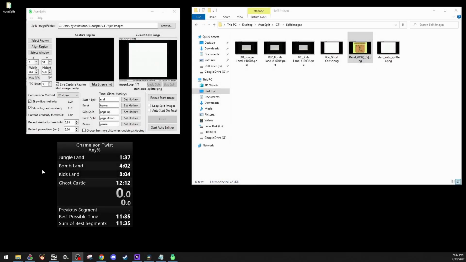So a couple of things that you might run into when you're setting this up are that your splits might not occur when you expect them to. It might just keep going on the previous split. If it's not splitting, you may need to decrease this default similarity threshold, and that'll be a little bit more lenient about what image it's splitting on. If you find that it's splitting too frequently, you may need to increase this default similarity threshold, and the program will be a bit more strict about when it splits.